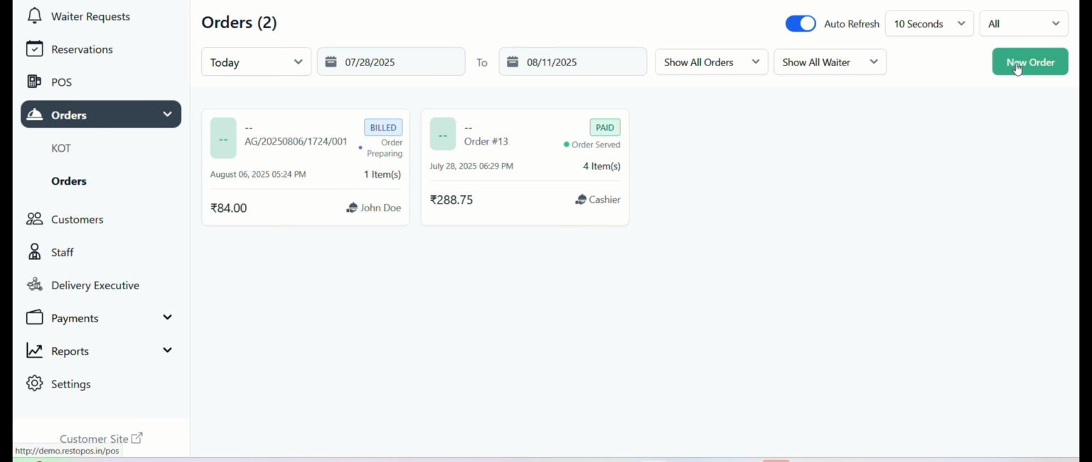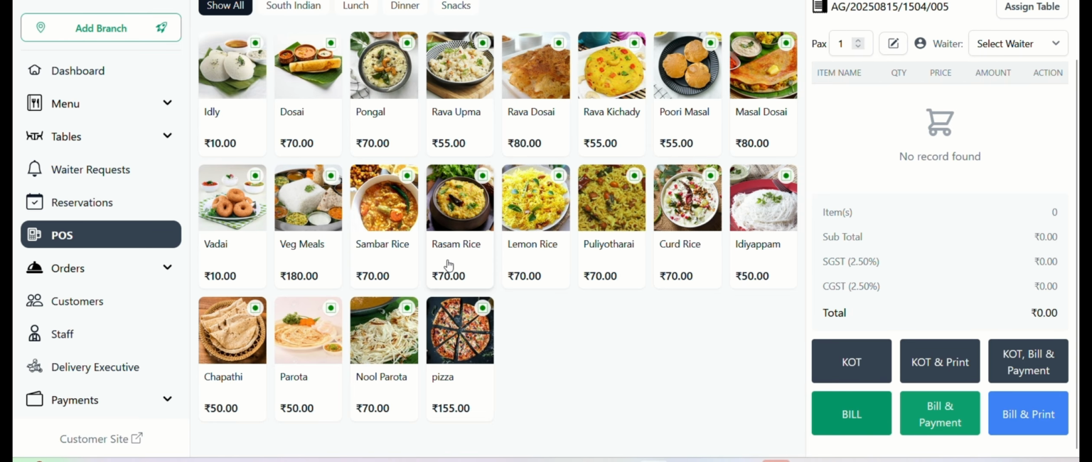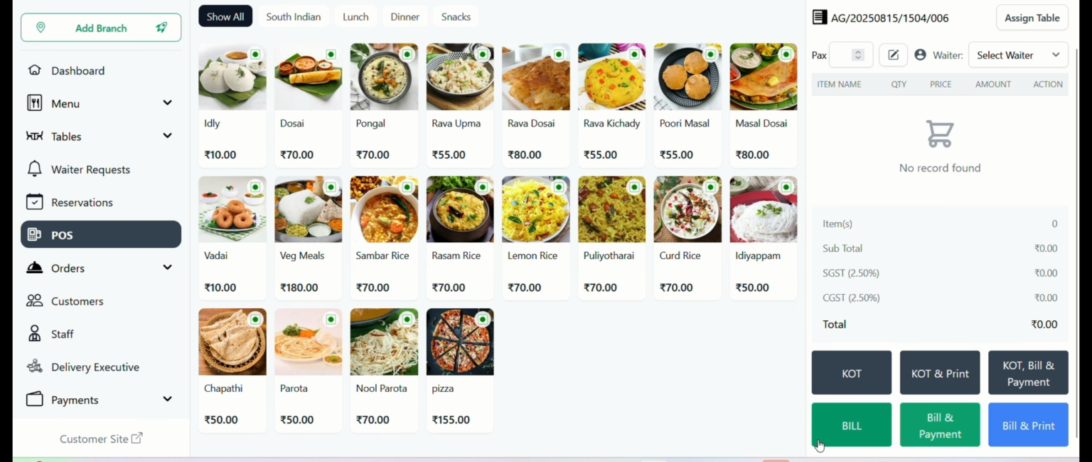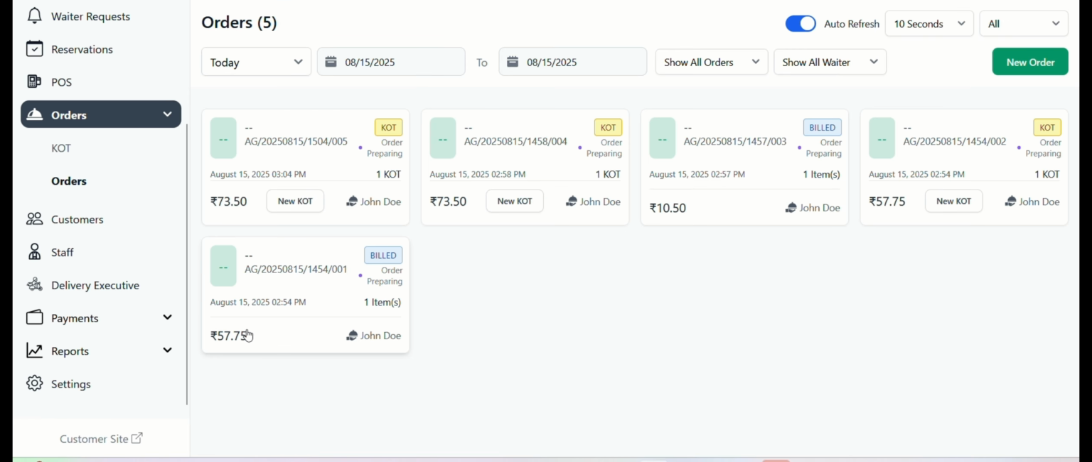If you want to place a new order, click the new order option. Select the required time for the order. Choose how you want to process the order, for example, KOT, print, or any other option available in the system. Once saved, when you check the order screen again, the order you created will be visible here.